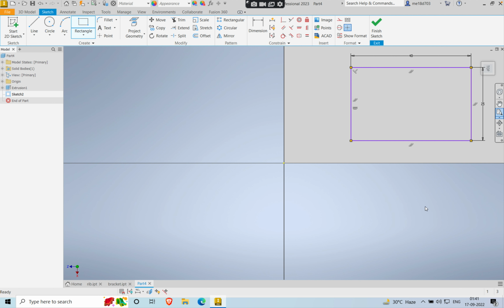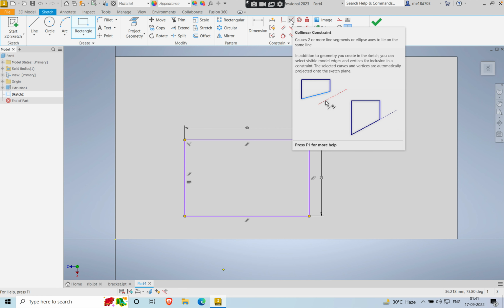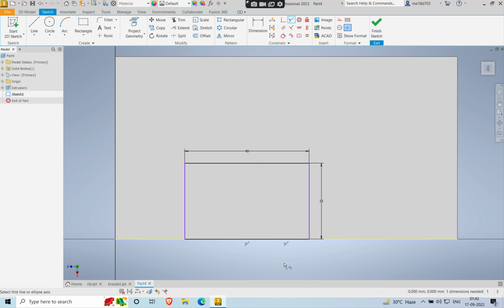To constrain it, I have to specify the location properly. First of all, I use one command called the collinear constraint. Collinear constraint means this line and this line, if I make them collinear, it will fall on it. So now two are constrained.